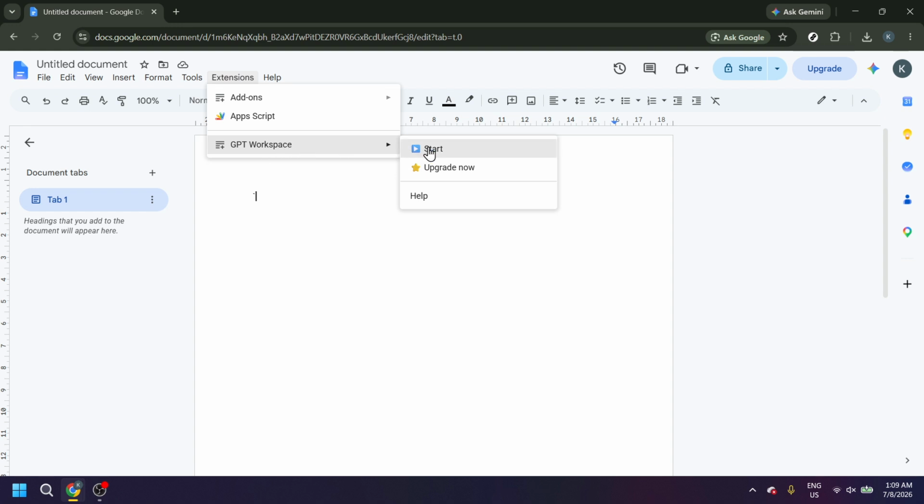And that's it. You've now gone through the setup process to connect ChatGPT with Google Docs. Once installed, you can begin exploring how it fits into your writing workflow and use it to speed up content creation right where you're already working.